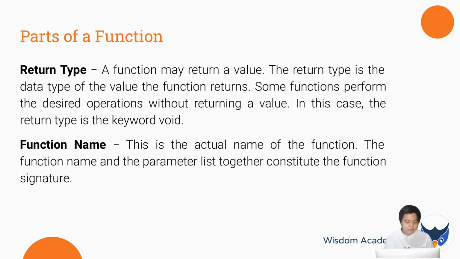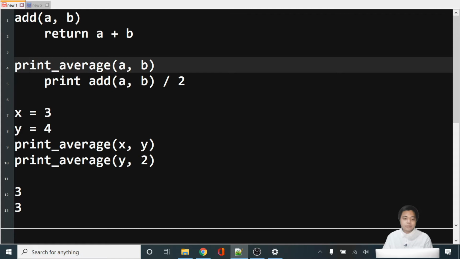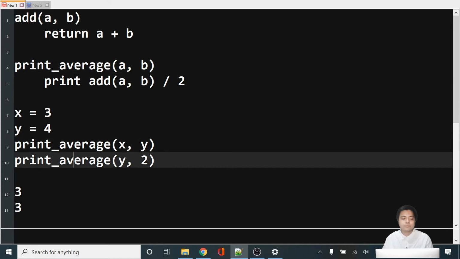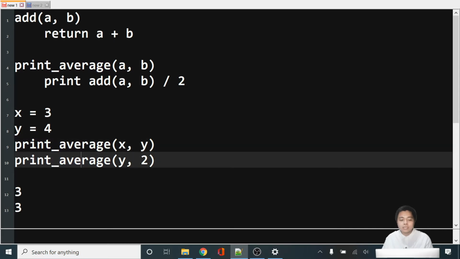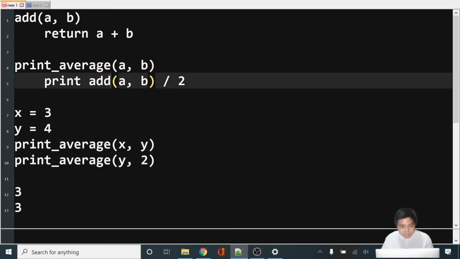Then, second part ng function ay yung function name. Sa case na to, si add. Sa case na to, si print_average. Yun din kasi yung gagamitin mo para ma-call sila or gamitin sila dun sa main code mo. Mapapansin nyo, dito ginamit ko si print_average. Tapos, kanina ginamit ko dito si add. Tapos, pagdating dito kay print_average to trigger si function add, sa ganitong paraan ko rin siya tinrigger or kinol.